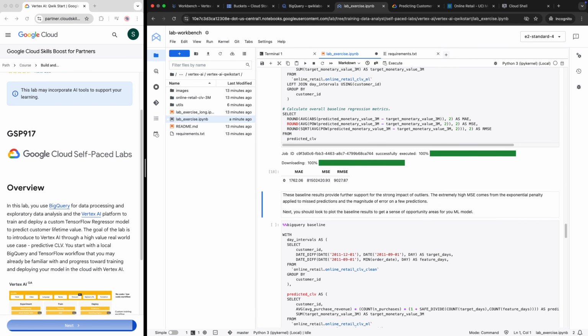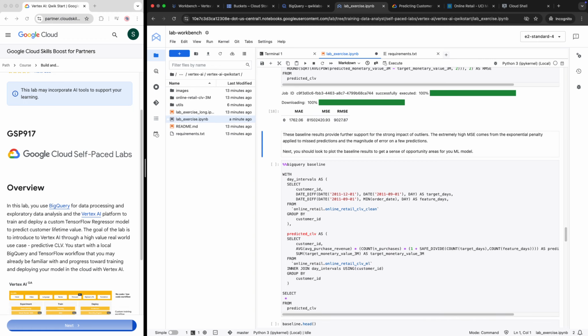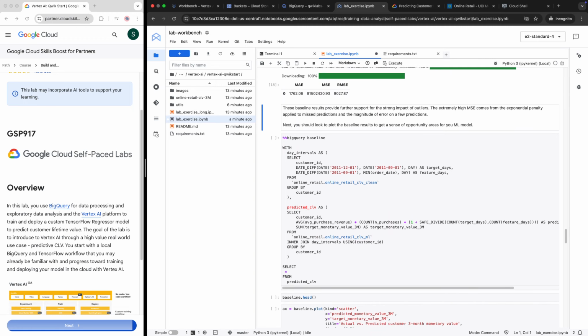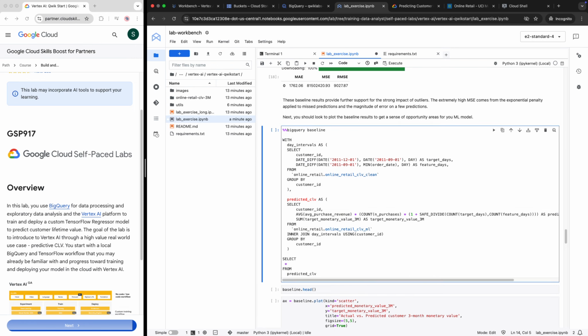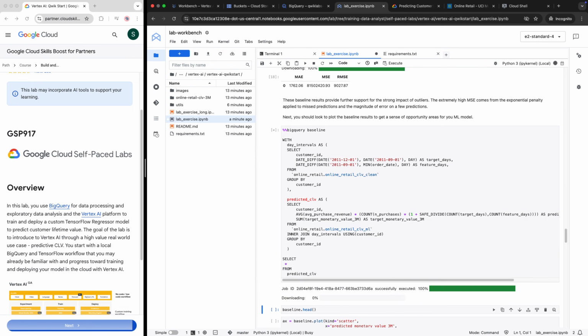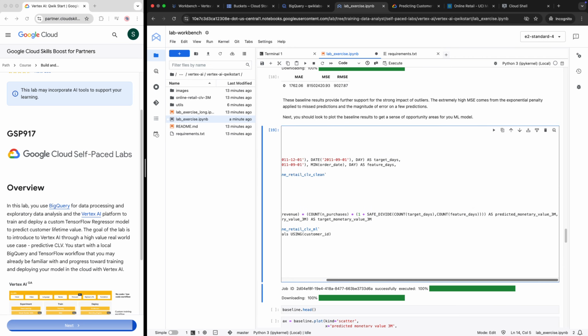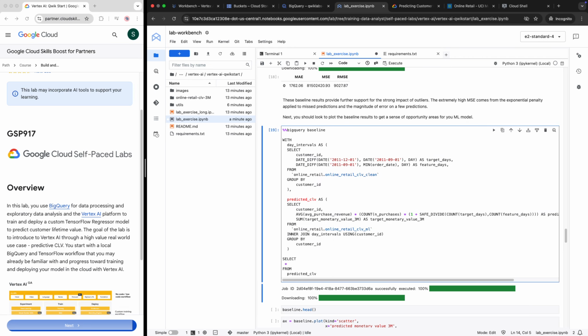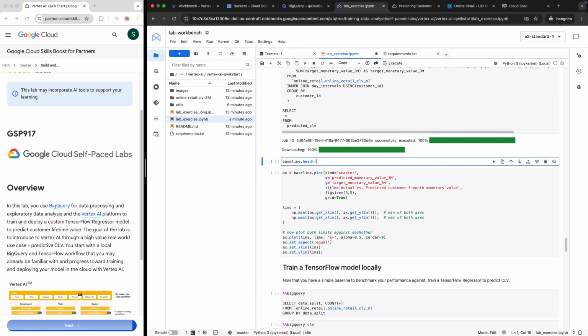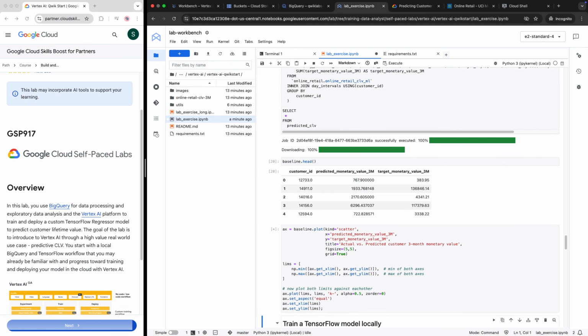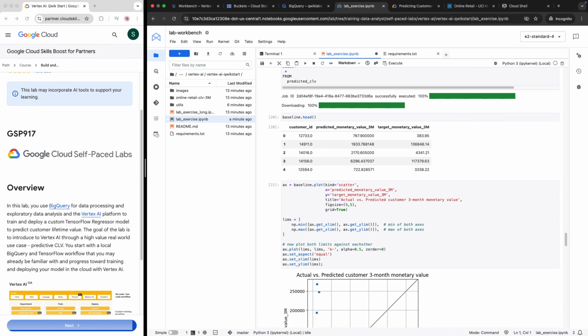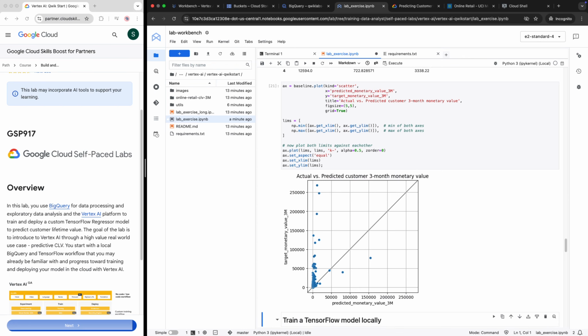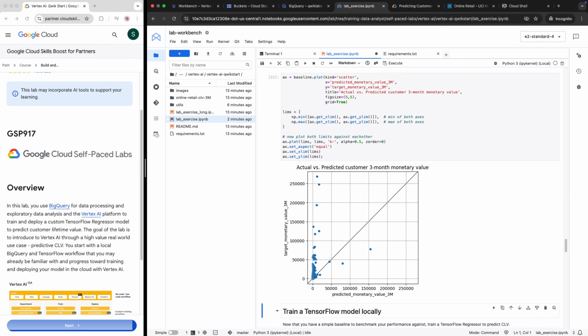MAE, MSE, and RMSE. Yes, we have the information and the plot, and you can see the plot: actual versus predicted customer 3 month monetary.